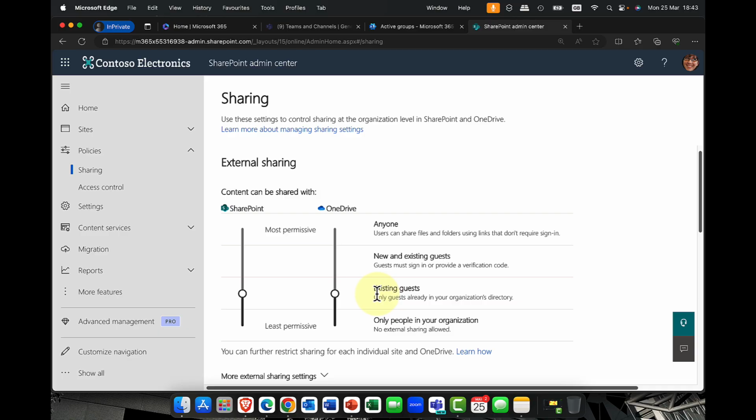So for example, you might use this if you've got a procedure that requires a manager or a team leader to sign off the creation of a guest account. So maybe you need to put in a request for it. So the idea here is that the user account must pre-exist in Entra ID. And of course, the least permissive is you can only share with everybody in your organization only.